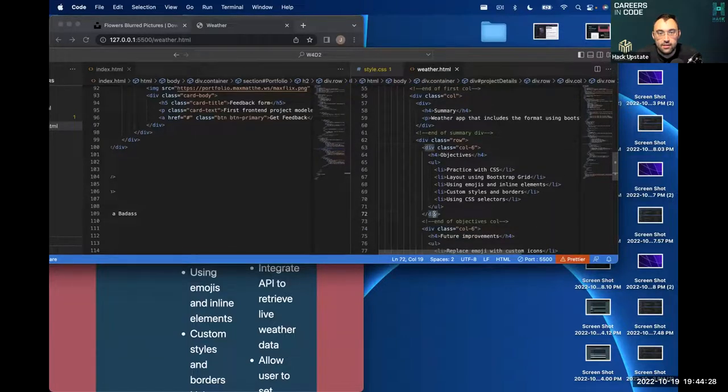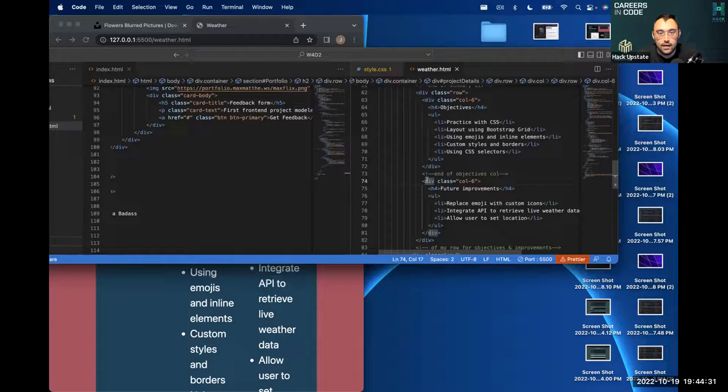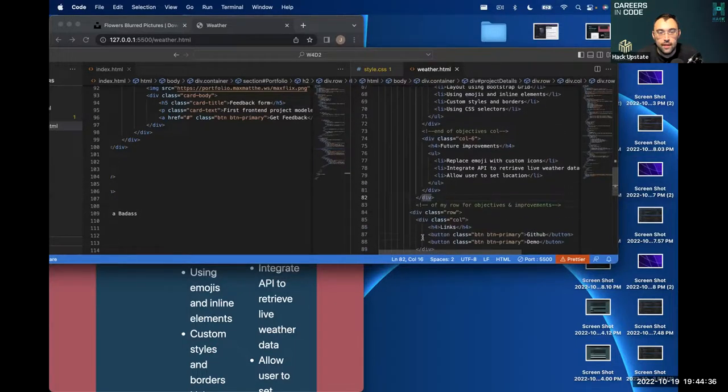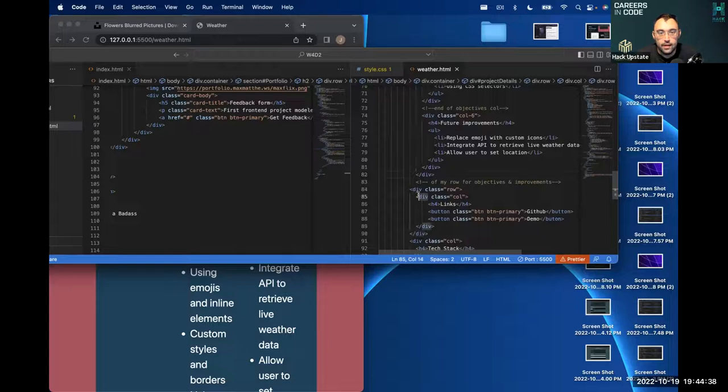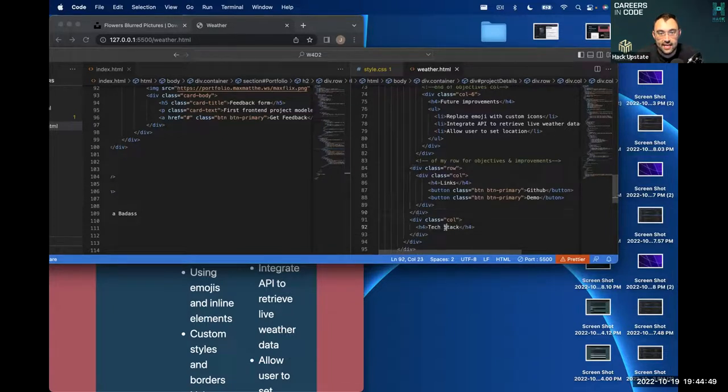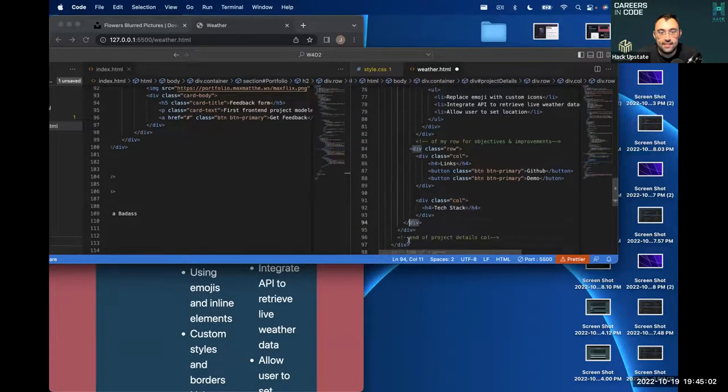This div closes out the column. We open another column and then we close it here and close out that row. Now we open another row and put the column in it and close out the column and the row. We don't want to close out the row. This tech stack is supposed to be in the same row as the links column. So we need to take out one of these, and that means this whole thing gets indented. Then we say, okay, this div is now closing out the row as it should.